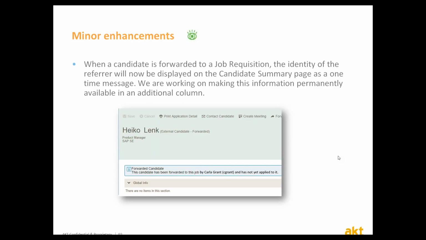And SuccessFactors are working on having this feature on a permanent basis, so every time you log into the candidate record, you will see who referred his record to you.